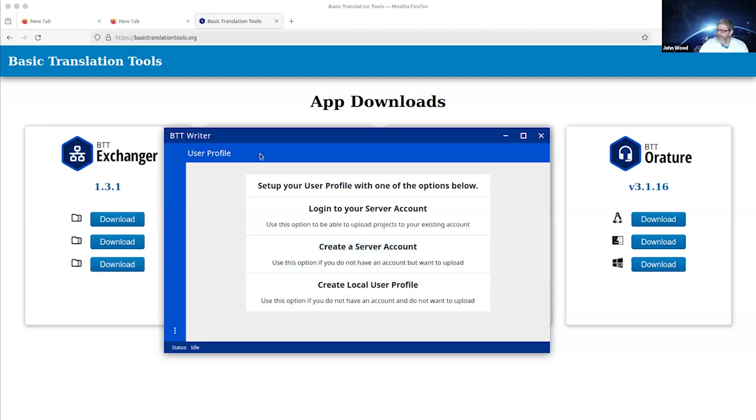Okay, and so once we have BTT Writer installed and running, and I'm on the current version, we have to log in. We can either log in to a local user, that's this bottom option here, or we can log into the server, which is Wax, which is what Chuck showed you last week.